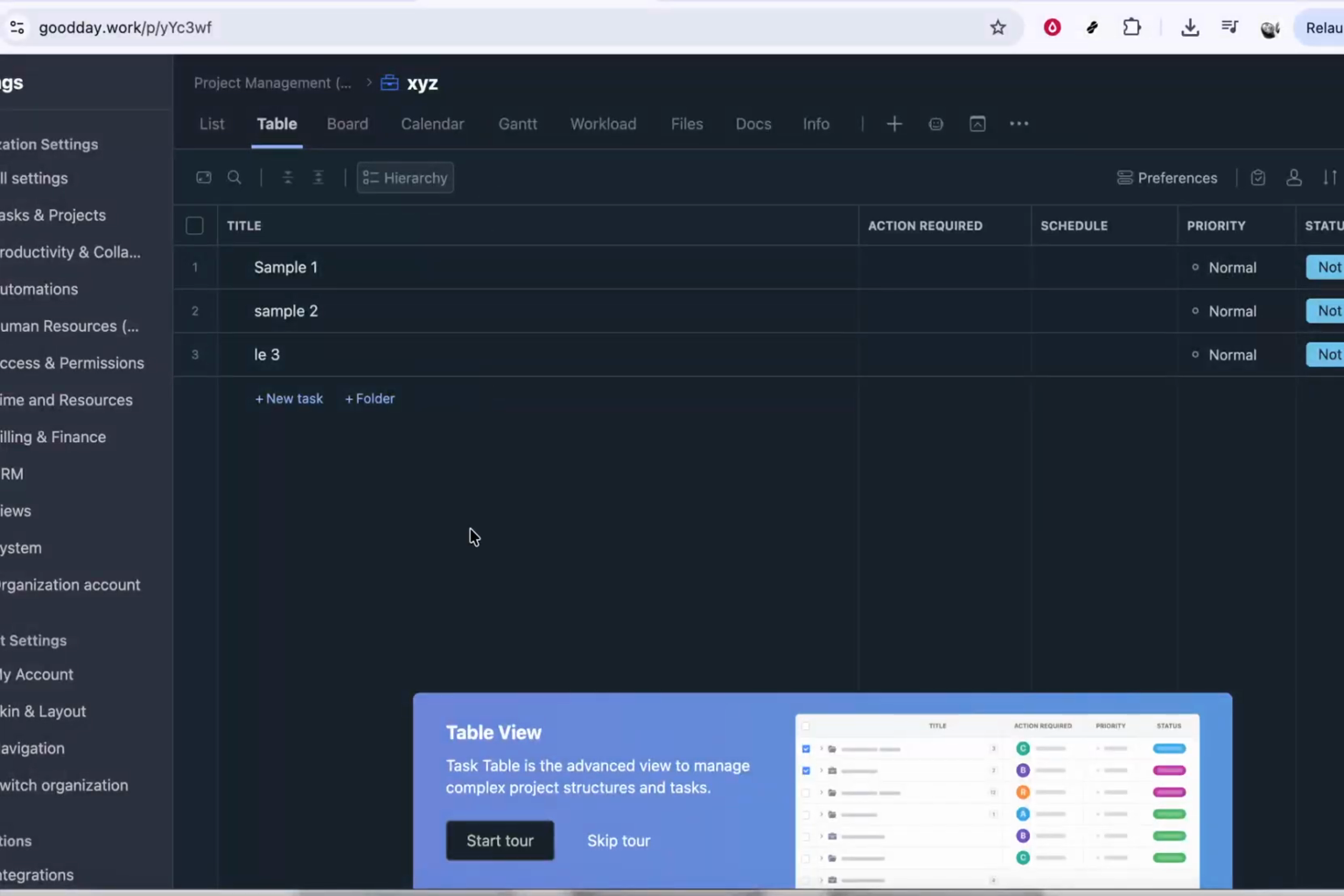In today's video, I'm going to teach you how to request task approvals in Goodday. We'll walk through how to set up a special status in your workflow that marks a task as needing approval. Once this is in place, your team will have a clear, consistent way to see which tasks are waiting for a sign-off before they can move forward.